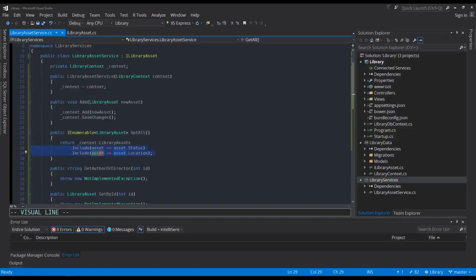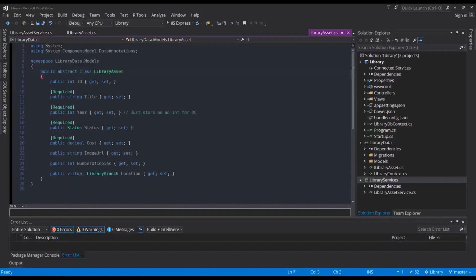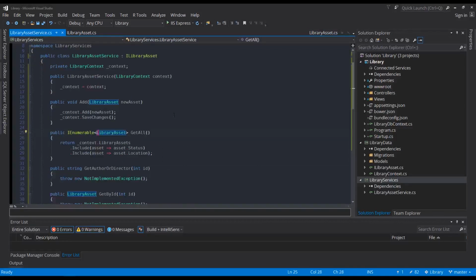If we didn't call include here, then while the navigation properties of status and location would exist on our set, they wouldn't be populated, so they would be null. But this way we are explicitly saying anytime you call GetAll and pull back all library assets, include the status and location entities in your query result. Again, if we go back to the library asset class, we can see the library branch and the library status navigation properties.